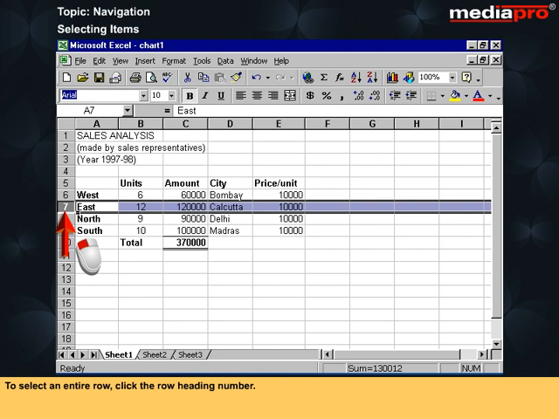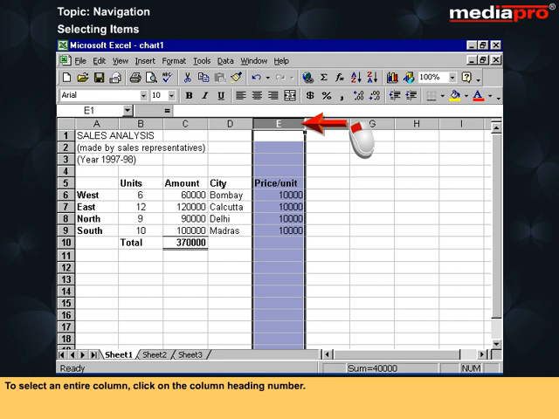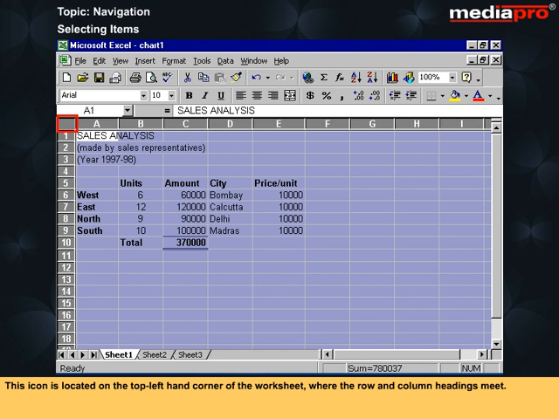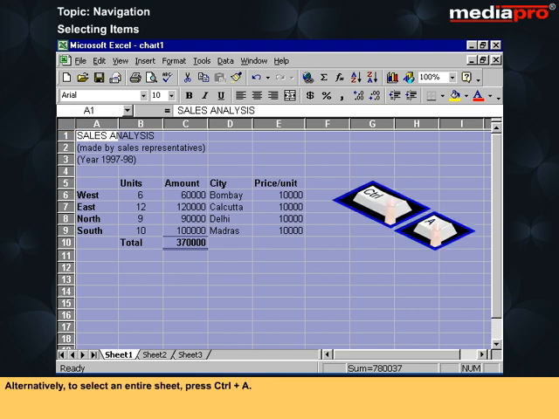To select an entire row, click the row heading number. To select an entire column, click on the column heading number. To select an entire sheet, click on the Select All icon in the worksheet. This icon is located on the top left-hand corner of the worksheet where the row and column headings meet. Alternatively, to select an entire sheet, press Ctrl plus A.